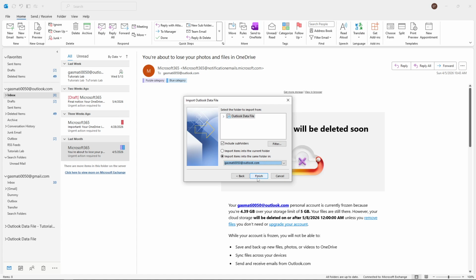Outlook will now begin restoring your backup file under the chosen account. Depending on the size of your backup, this might take a few moments, so just let the process complete. And that's it, your Outlook Mail backup has been successfully restored with all your emails and folders back in place.